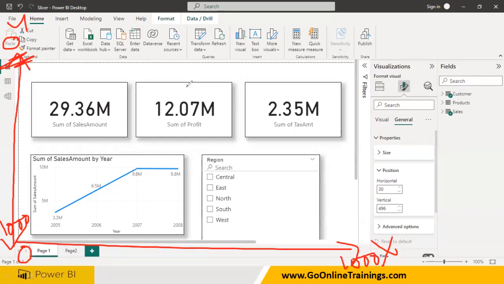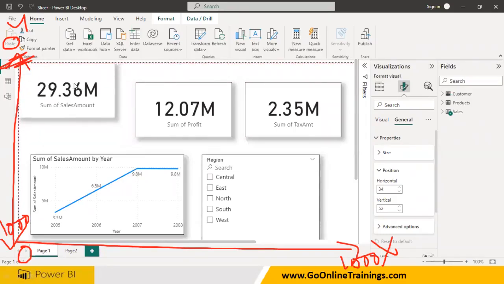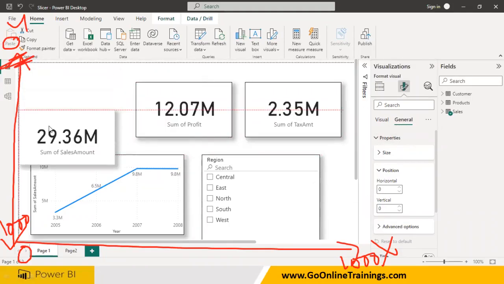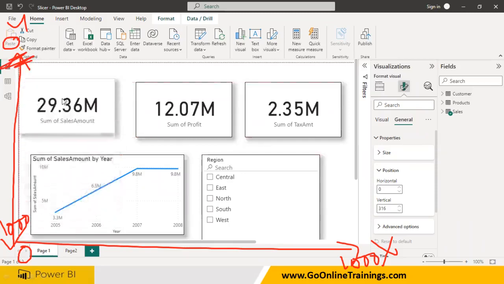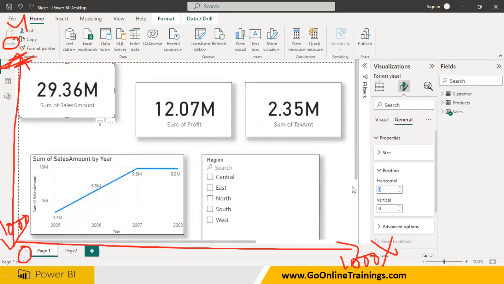Now, let me take this value. When you take this to the corner, so this will be 0. Y-axis is 0. X-axis may be somewhere around this one, right? Let me click on this, go to General, and see it is 0 and 0. When I'm bringing it down, the y-axis value is gaining. The x-axis is still 0. Coming down means it is increasing. Have you seen this? It increases when you bring it down, and when you take it up, it decreases. So that is what you need to understand.